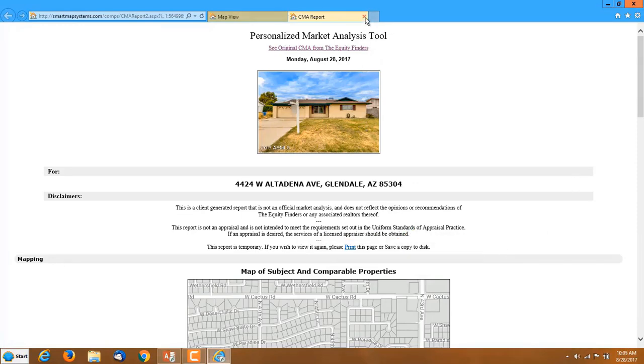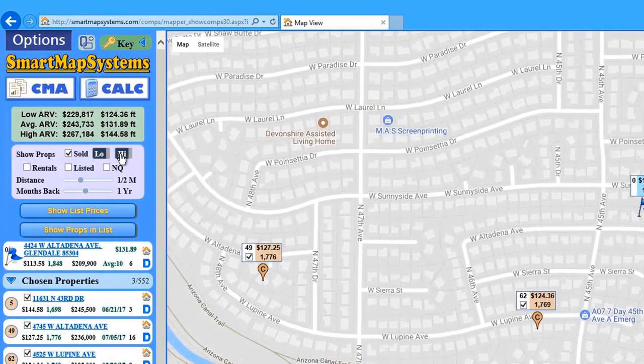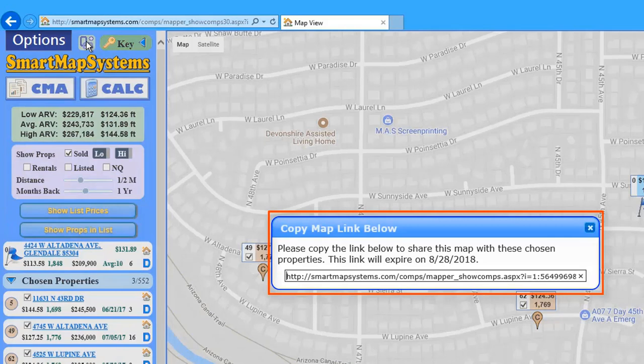If you wish to print your CMA, you may scroll up and select Print. When you're finished, simply close the tab to return to the default map view. If you wish to generate and save your custom map link, you can do so at any time by selecting the Save Map Link, which is located just to the right of the Options menu. You can then copy the link address and send the map to any email address you wish. Any changes you have made will be saved for future review.